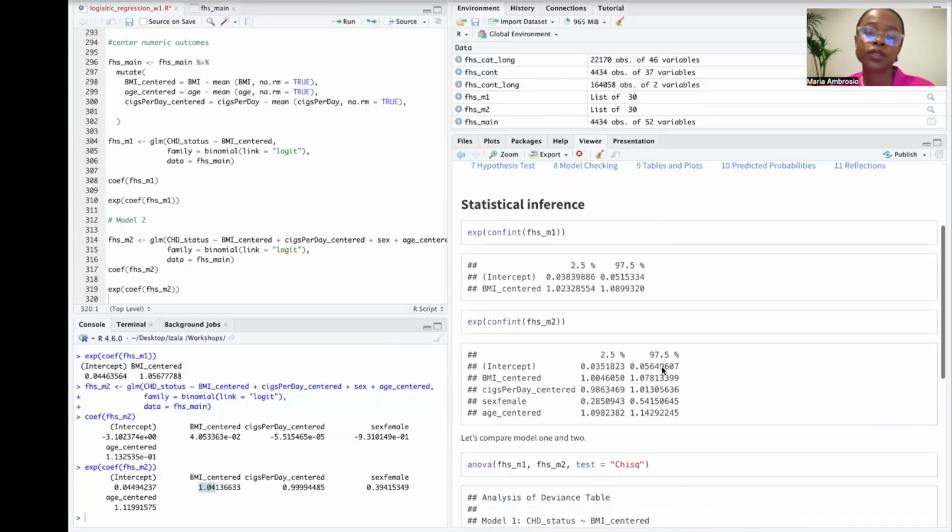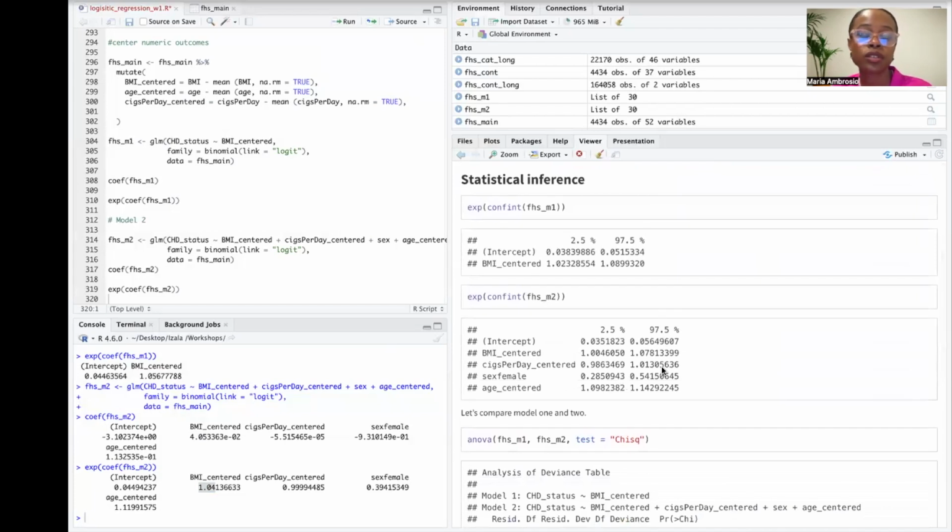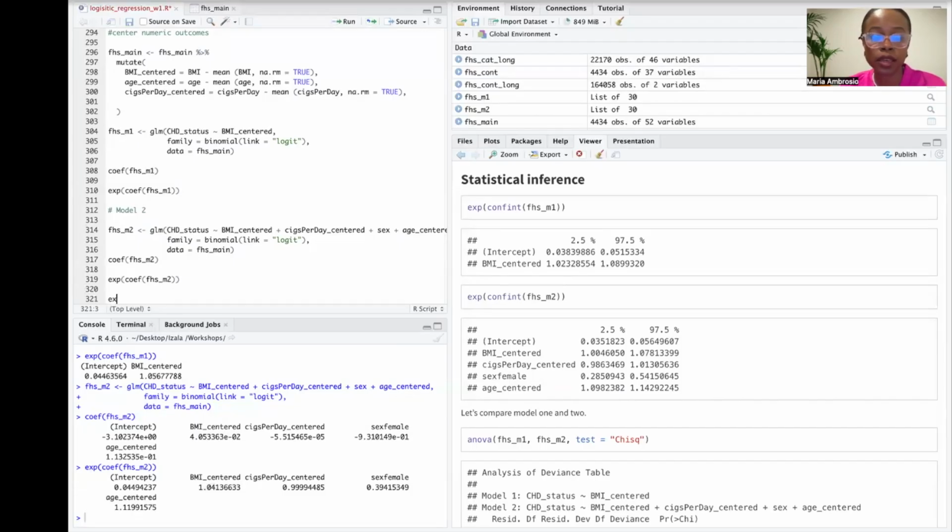And let's talk a little bit about statistical inference. We also want to know if these results are statistically significant, if they contain our null hypothesis of non-association. And remember, for logistic regression, if your confidence interval contains the value of 1, it means that it contains the value of no association. That means our results, if they contain 1, will not be statistically significant. So you want results that are above 1 or below 1.